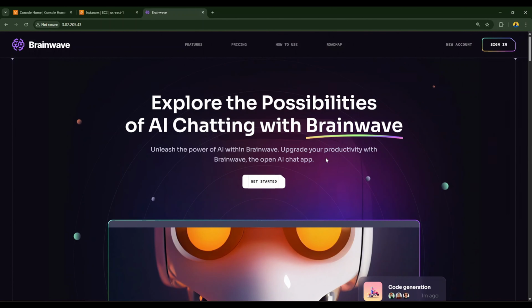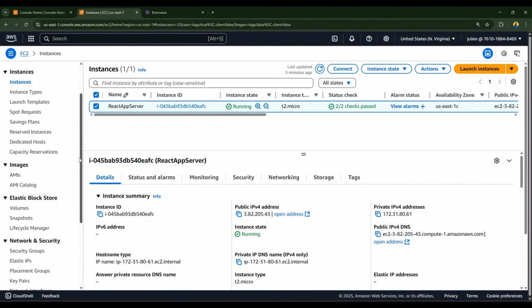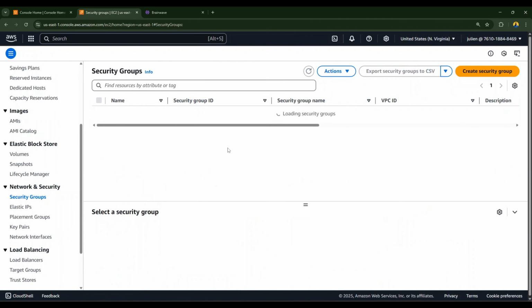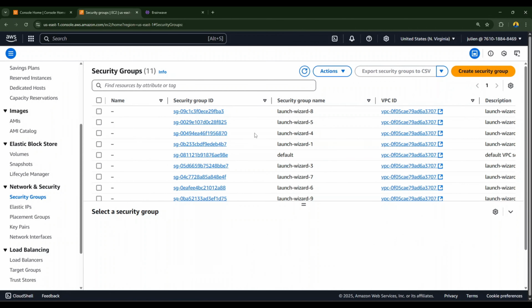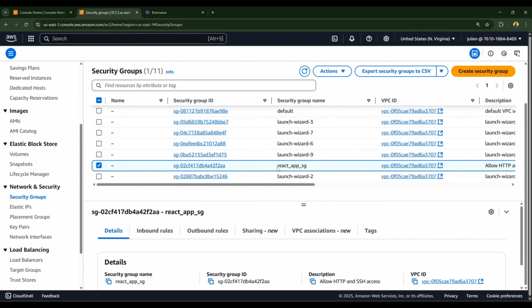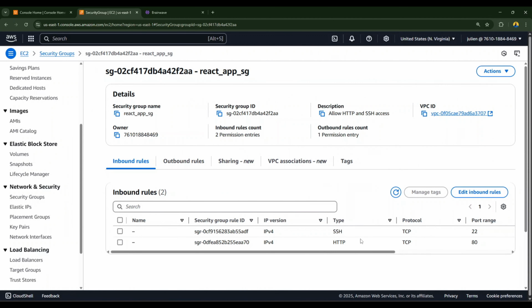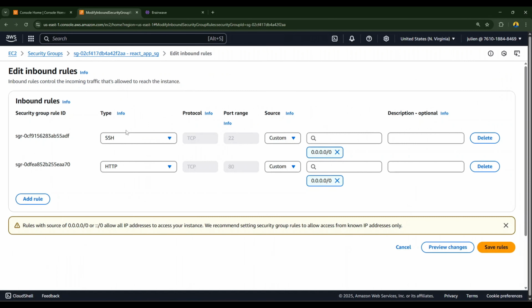Let's check the security group as well. Click on security group. And here we have the React app security group. Let me click on it. Here we have the security group, and we have the inbound rule. We have SSH and HTTP. Let's click edit rules. And here we have the inbound rules set up.